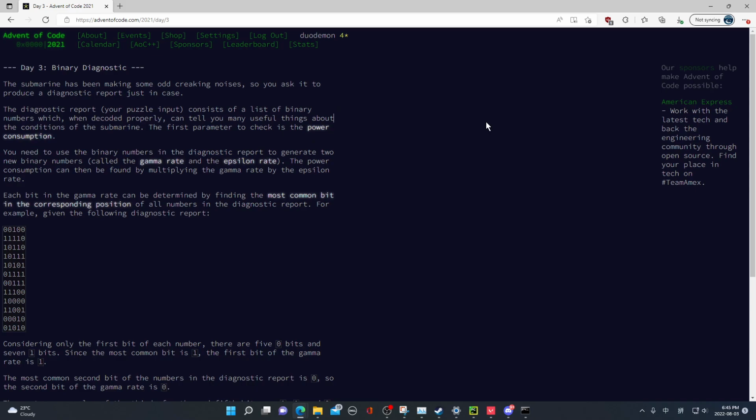You need to use the binary numbers in the diagnostic report to generate two new binary numbers called the gamma rate and the epsilon rate. Where's alpha and beta? The power consumption can then be found by multiplying the gamma rate by the epsilon rate. Each bit in the gamma rate can be determined by finding the most common bit in the corresponding position of all numbers in the diagnostic report.